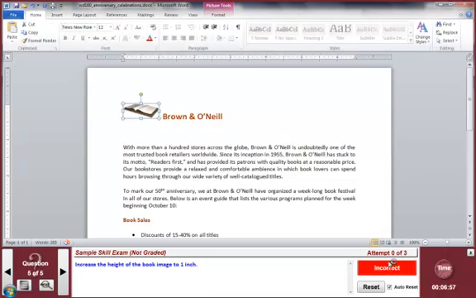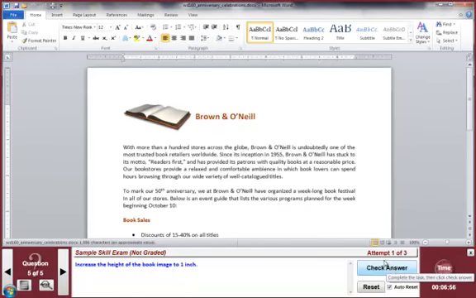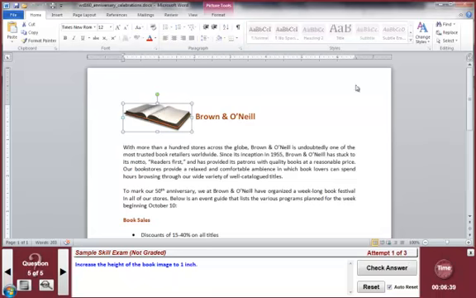But watch, see how it's attempt 0 of 3? Now I've used up 1 attempt, so attempt 1 of 3. So I can keep going through. This is where I have the 3 attempts. So if something goes wrong and it tells you incorrect, you have 2 more times to try this. So now, increase the height of the book image to 1 inch. I can go back and try it again.